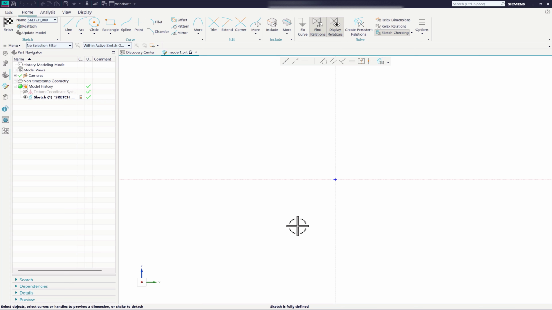This is our second part of the NX Design Center video. In this part we are going to understand this constraint option. Then we'll see fix curve, find relation, display relation, create persistent relation, relax dimension, and relax relations. Let's see how to use them.